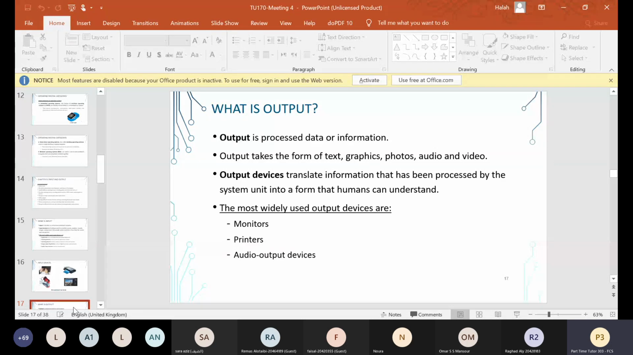The most common output devices are actually the screens or monitors. We have also the printers. We have also the audio output devices like the speakers.